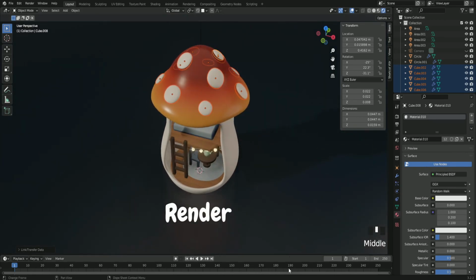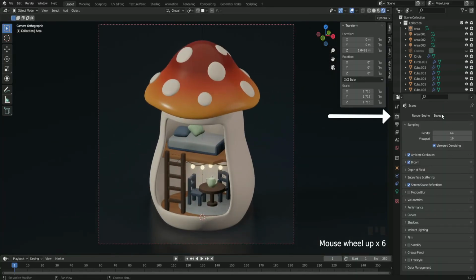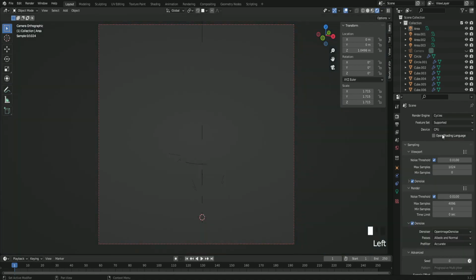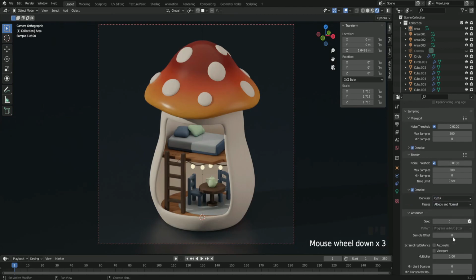Press 0 on your numpad. Click up here and set the render engine to cycles. And let's change some settings. If you set the max samples lower, the render will be faster, but you will also lose some of the quality. It really depends on the scene, and sometimes you have to try different max sample values to see what result is the best.